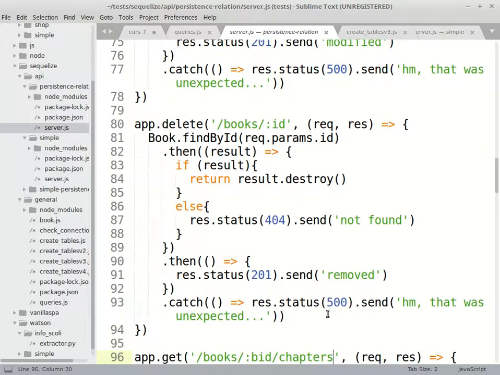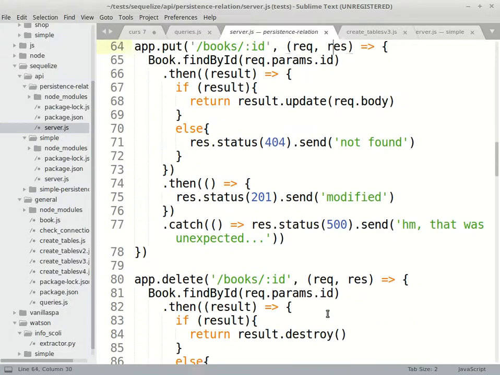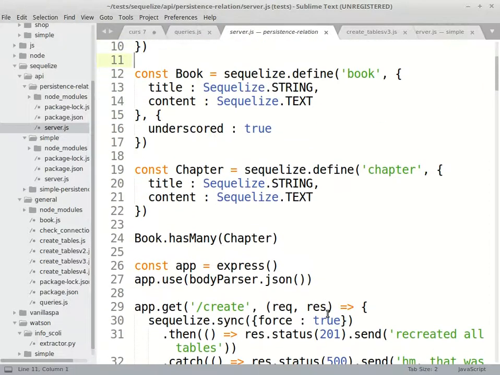Right. And after this one, we're going to have the endpoints relating to chapters. Now let's look at our chapter definition again. So our chapter is again something which has a title and the content. The title is going to be Sequelize string. The content is going to be Sequelize text. And the book has many chapters. Now because the book has many chapters, I'm going to have a foreign key on chapter, which is going to refer to a book.